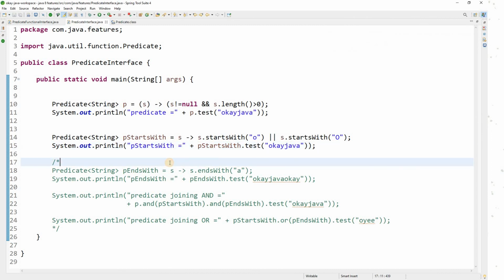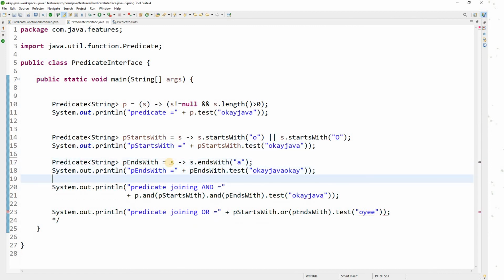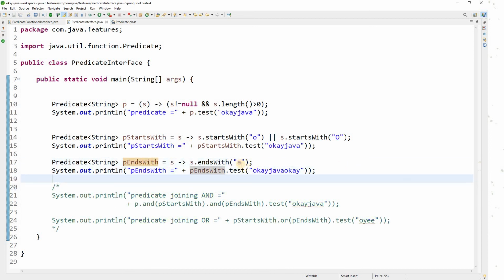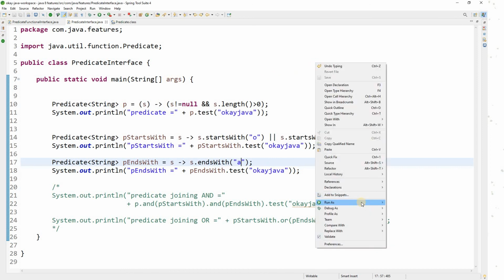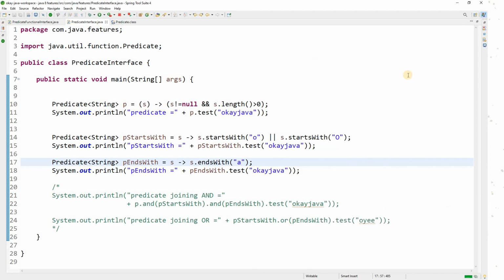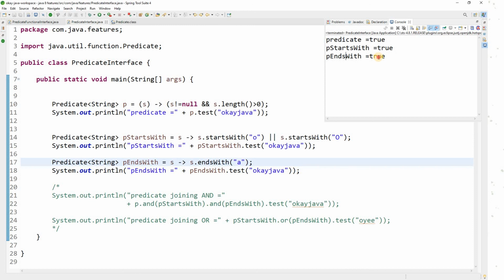Similarly, I have another predicate here, and what I'm doing in this particular one is checking whether the string ends with a or not. So what I'm passing is okayjava, right? Sorry, let me just make it here. Okayjava. Now you know that this particular string is ending with a, so obviously I'll get true, right? So let me run. Correct. So here it is true, right?